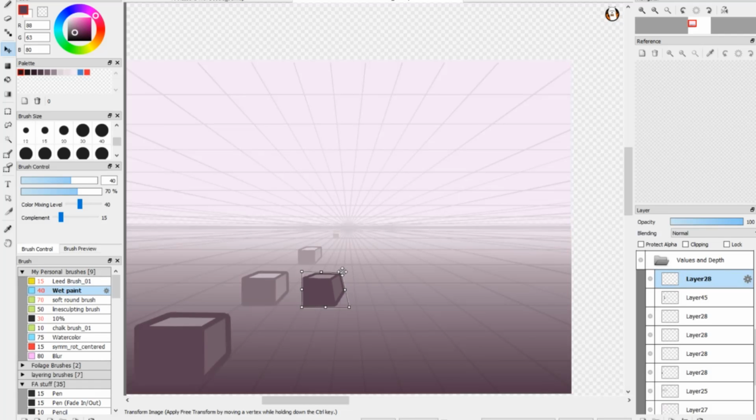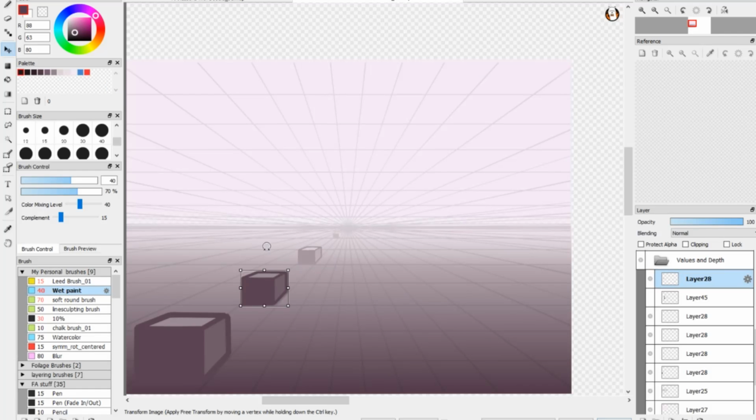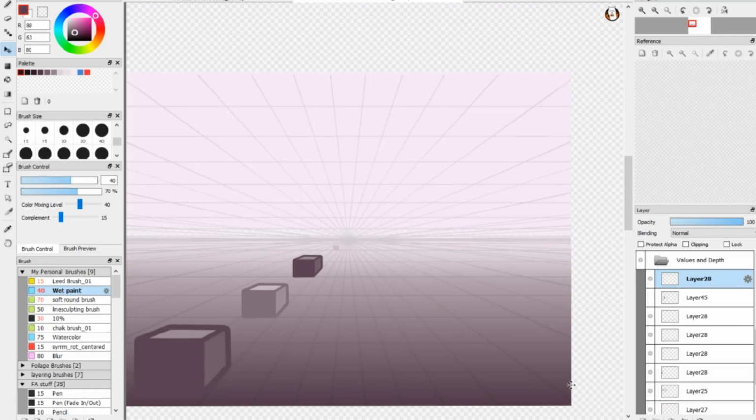I don't know if I can shift this. No, that's not gonna work. I'd have to redraw a square. But that's something to keep in mind.